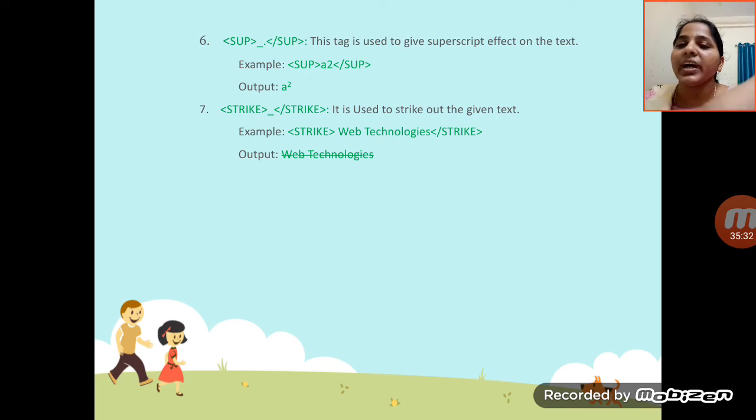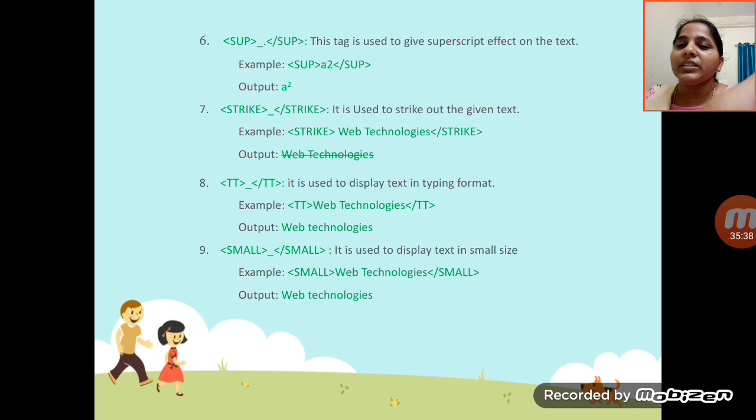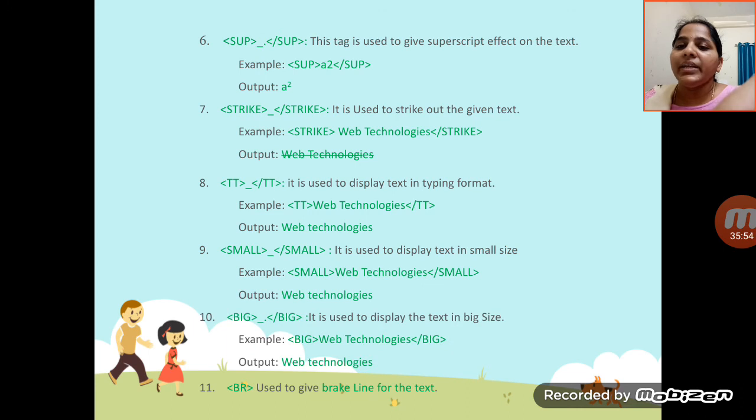Then next, strikeout, which is used to strike out the given text, and that is the output for this. After that, tt is there. Whenever we are using the typewriter format, we use this and the output will be there. Then small is used to display the text in small size. And then big is used to display the text in large size.